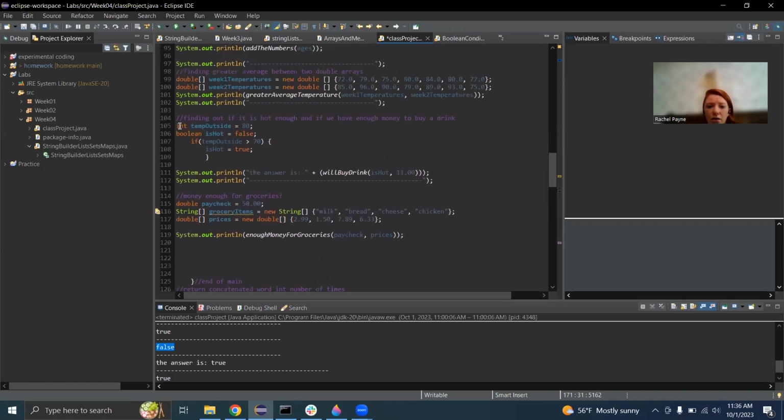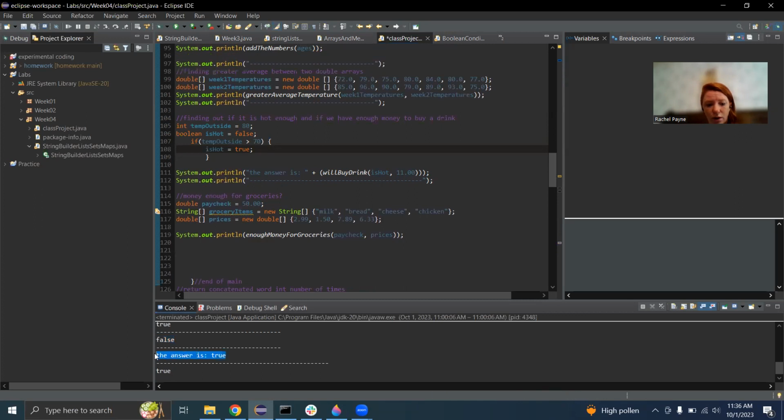And so I made my Boolean up here that's going to get passed through the method. The temperature outside is 80, which is greater than 70, as you can see right here. If the temperature is greater than 70, it is true that it's hot outside. And we have more than 1050. So the answer is true. We do have enough money, and it is hot enough to buy a drink.